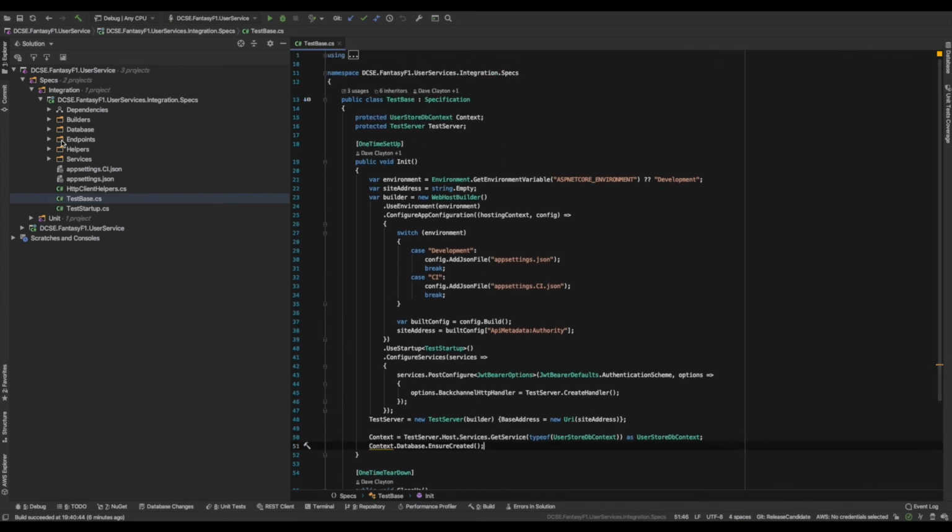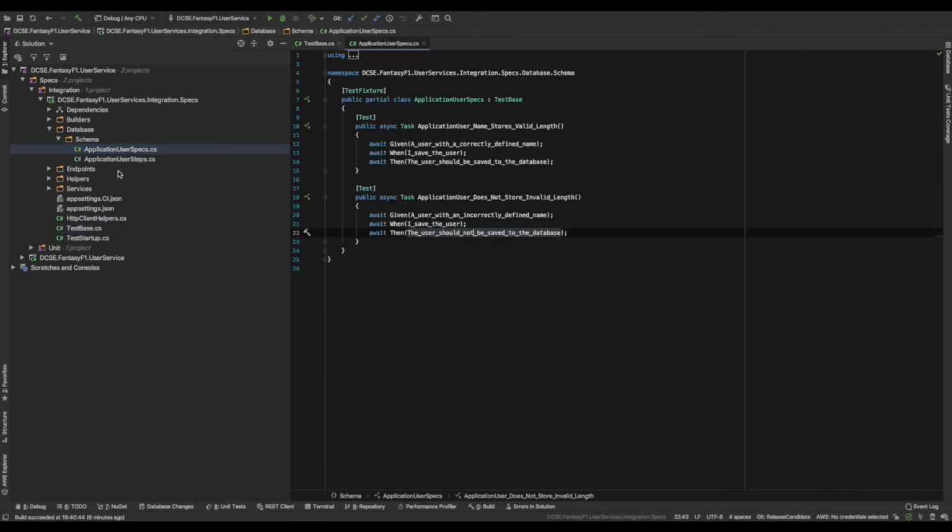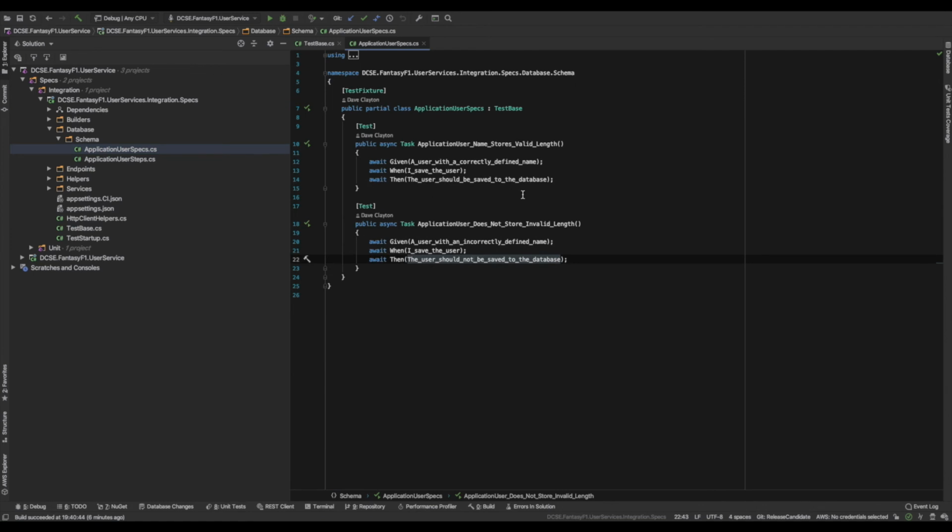So with the test base set up, I've got some database integration tests in here. Again, we're not doing a lot with the database, so this is just integration testing that the name has, I think, a 128 character limit. Given that I call that with a correctly defined name and I try to save the user, it should be saved. If I pass through a name that's got 129 characters, for example, it shouldn't save, I should get an error. So that's just integration testing back off of that.